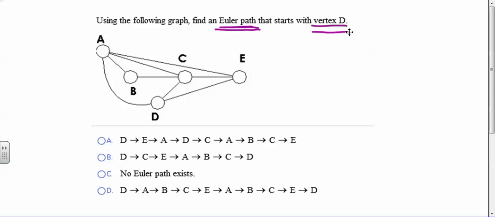So in this problem, we know that at least one Euler path will start at D. And the Euler path, which must traverse or use all the edges in the graph, will end at E, because that's the other odd vertex. So there are many Euler paths that probably exist. We have to come up with one Euler path. So we know the answer is not C, because we do have an Euler path. It's going to start at D and end at E. We just have to find one of them.